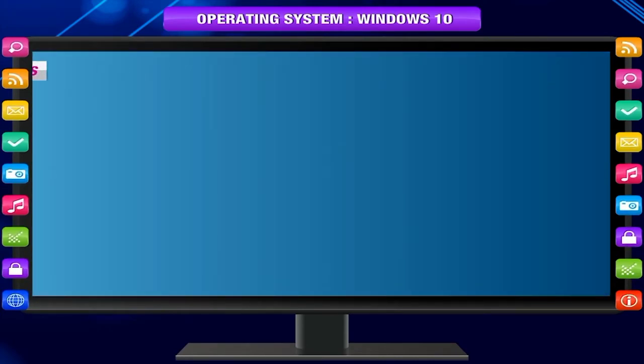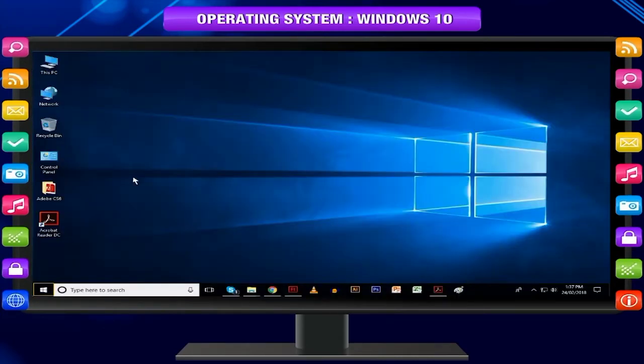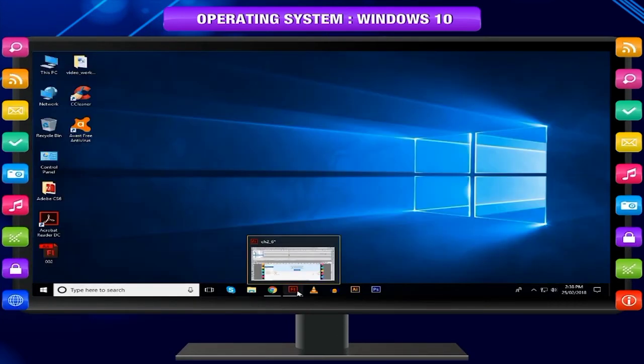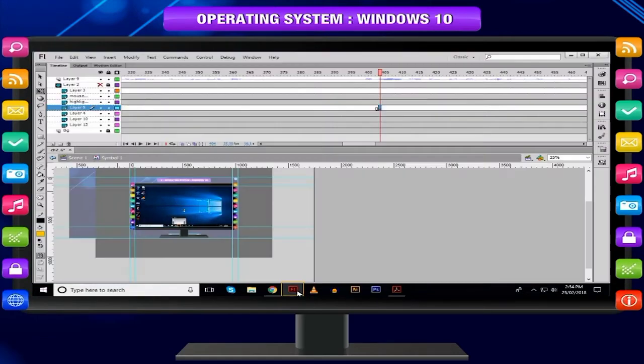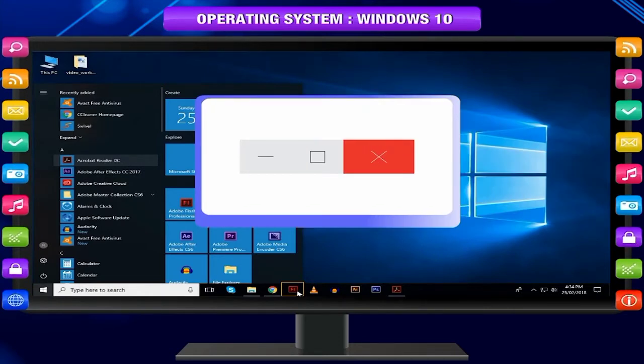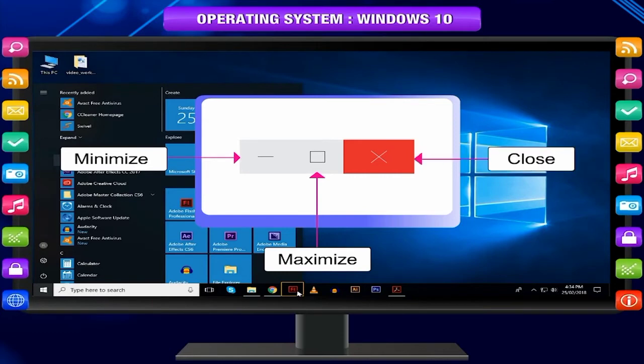About Windows. In Windows 10, every application is opened in a new separate window, a rectangular box. If an application is active or opened, you will see a green line below its icon on the taskbar. Clicking the icon will open the application window. Every open window has 3 buttons in the upper right corner. These are used to minimize, maximize, or close the window.